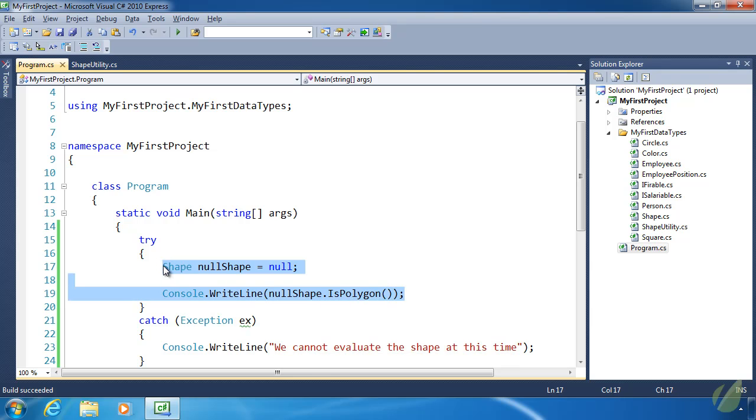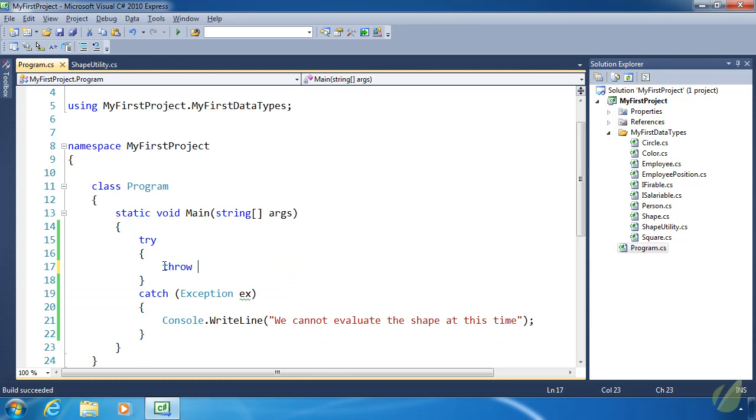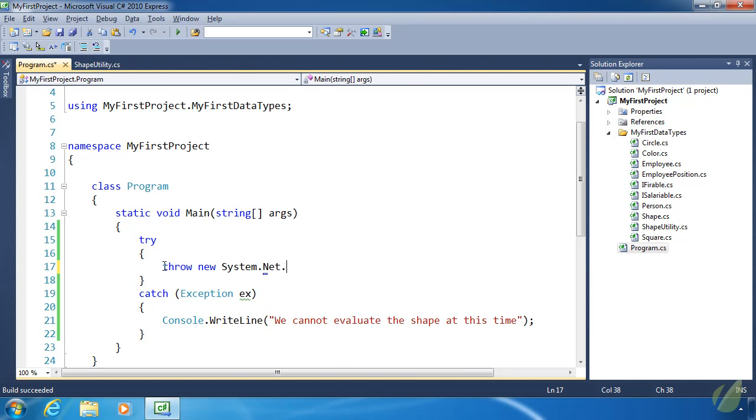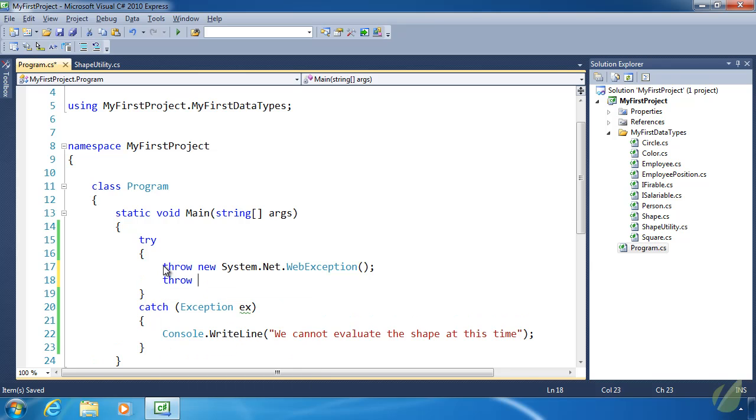So let's replace our shape code, and let's throw a new System.Net.WebException. This is the exception that would be thrown if for some reason a resource didn't exist on a server, or there was some connectivity issue, there was a timeout. There's a variety of reasons why we would get a web exception. So that would cover that. We would also need to throw an exception for the file system.